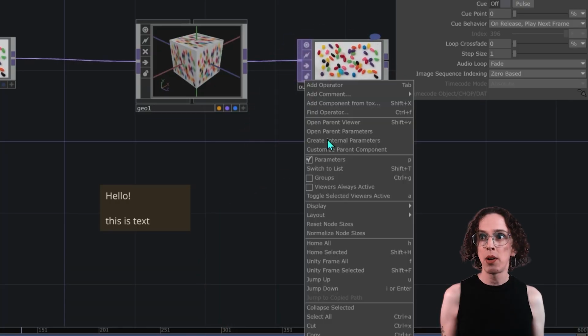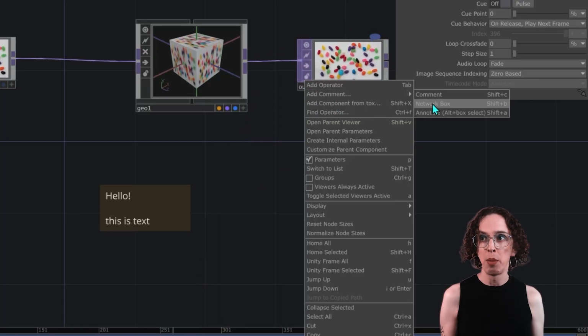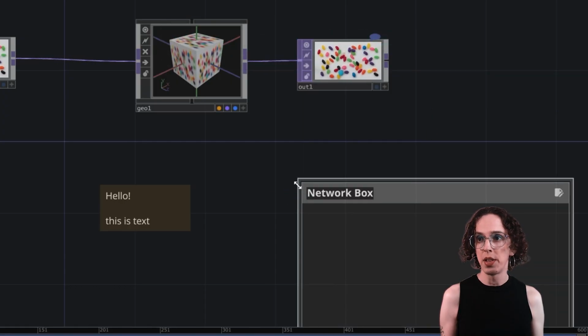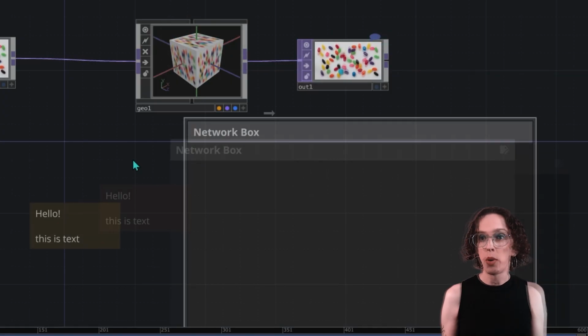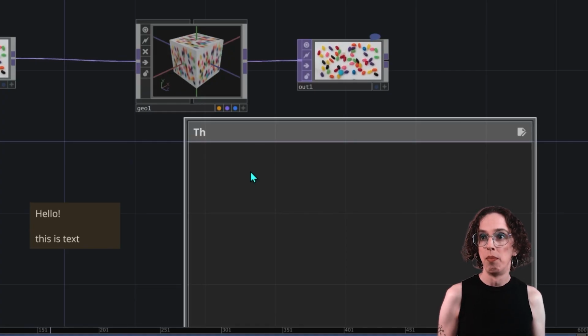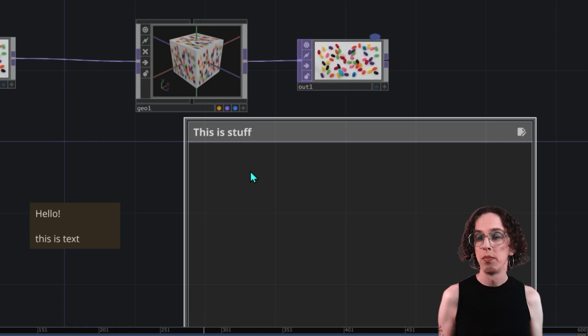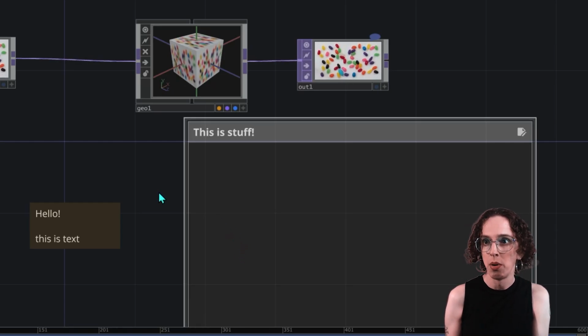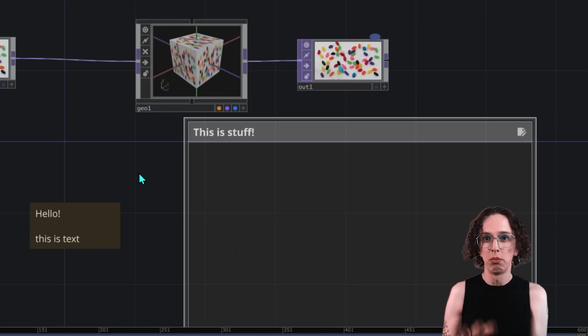If you right-click the network and do add comment, there's an option for network box. And it will stick one of these things into your network. Network boxes have a header with editable text, so you can put some text in there. It's only a single line of text though, so this is more just kind of like labeling stuff rather than providing detailed commentary about it.